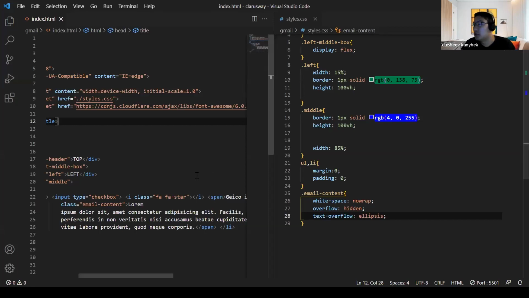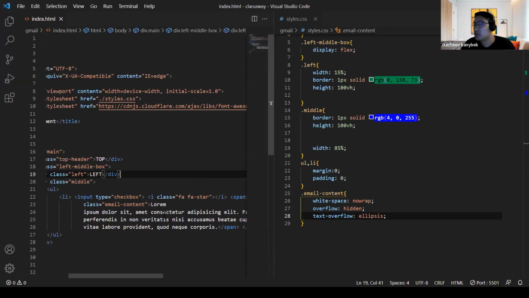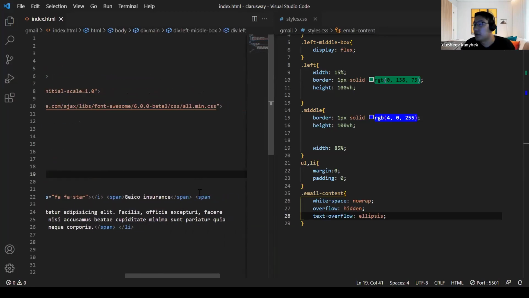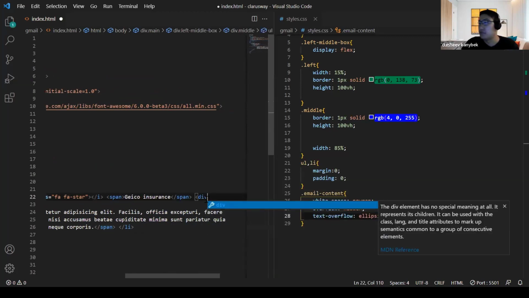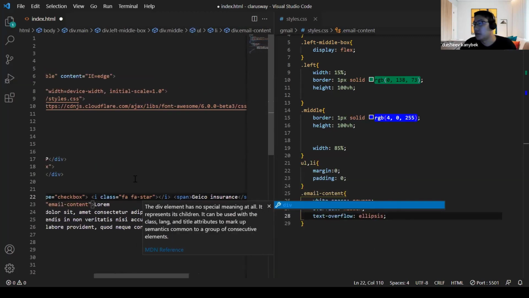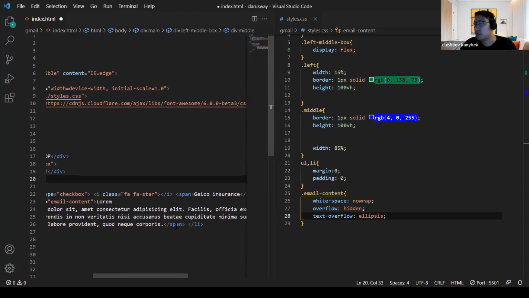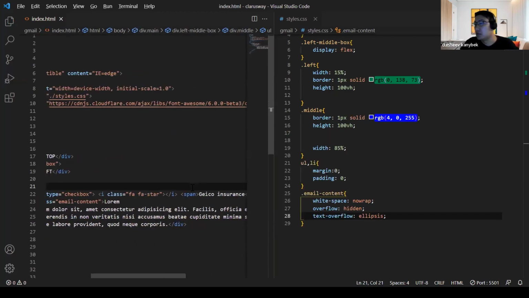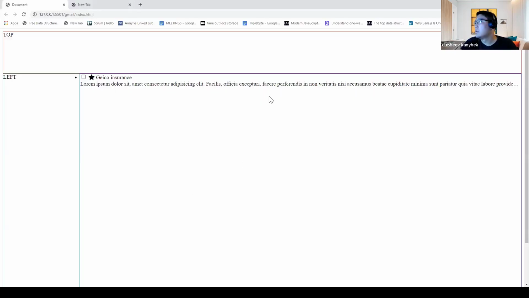So email content, this is email content span, I mean. But if you make it div, maybe span is behaving a little different. Sometimes that happens. Save. Yeah, you see, there are 3 dots. Looks like for the span it doesn't work, but for the div it works.